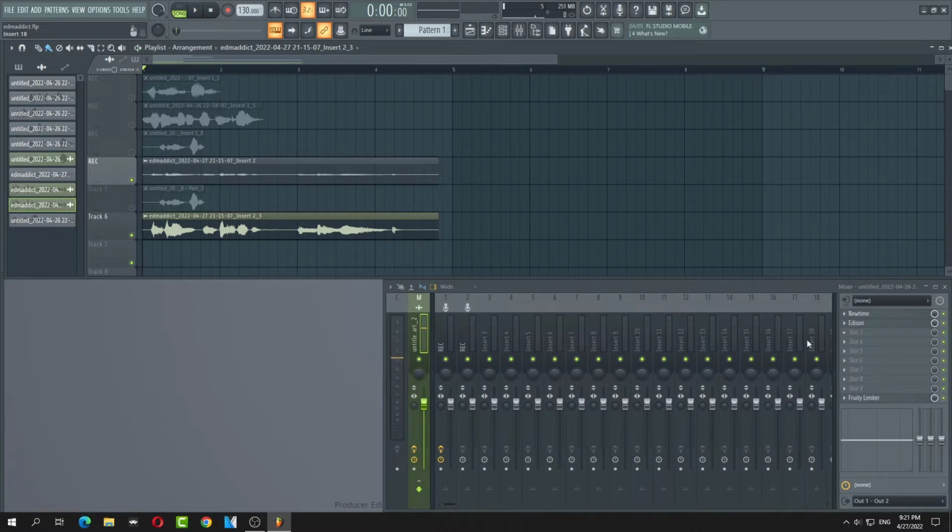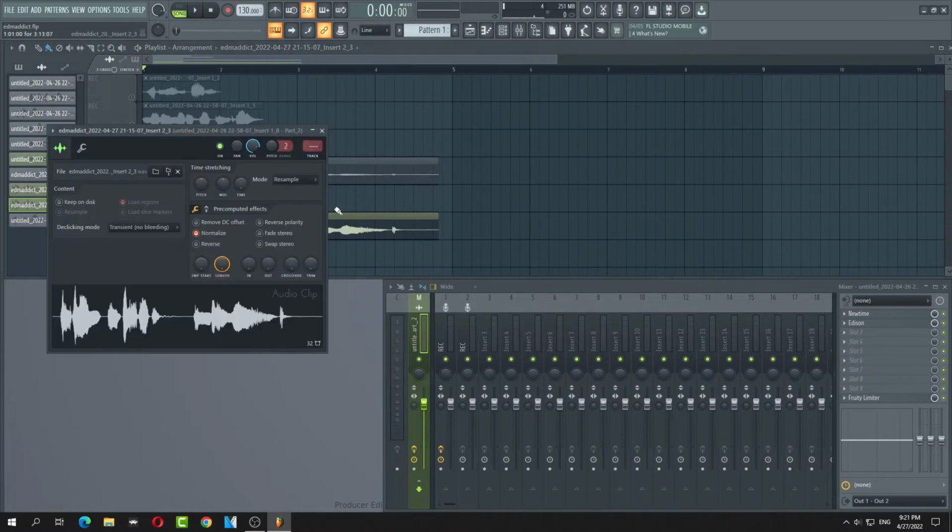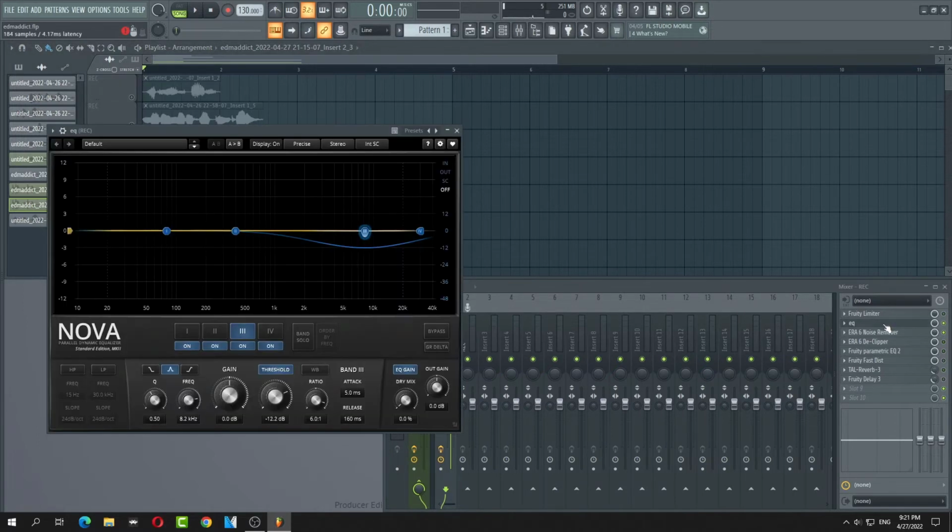Well, a little bit more, so we're gonna give it a chain of effects. So we're gonna do number 1. So the first one is I did EQ. I put it on 8,200. That's where my S sound is.